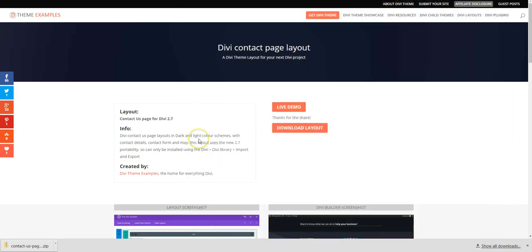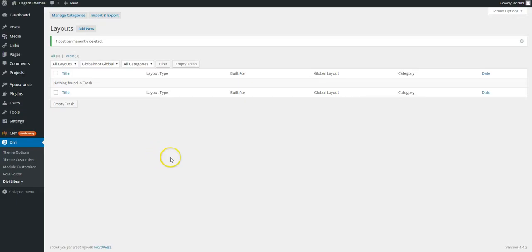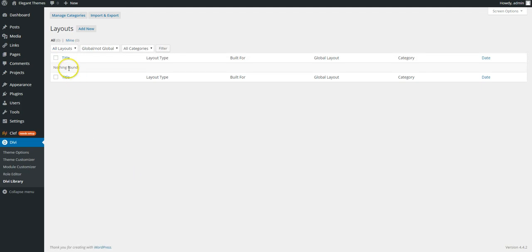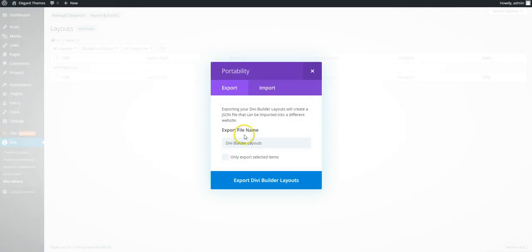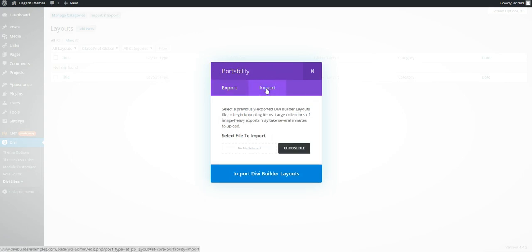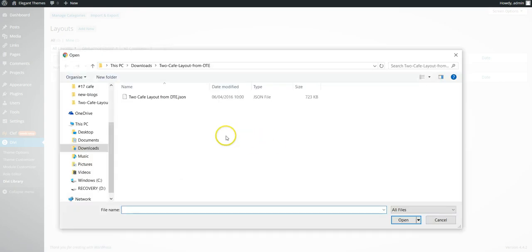So if you download a layout, just check which file type it is, and the way you import it will be different depending on JSON or XML. So we're importing a JSON file. We need to go into your website. Here we have a test site. You go into the back end, Divi library, which is this page. Just check there's nothing in. So there's nothing in the library, so you need to click import and export, and you get this portability window. So click on import. Now go and find the file.